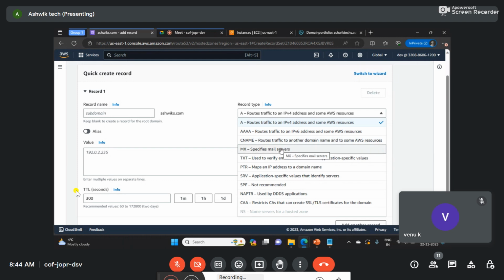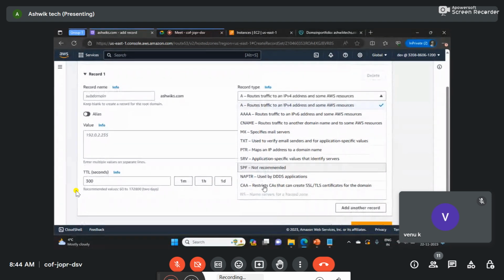Suppose you're looking for mail-based applications, you can go for MX. If you're working on mail-based applications with sending and receiving mails, text protocol, you can go for TXT. So like this, we have different options in Route 53 for what type of record you want to use. Mainly just remember the A record, AAAA record, CNAME, and NS name server. These are the four things we have to remember.